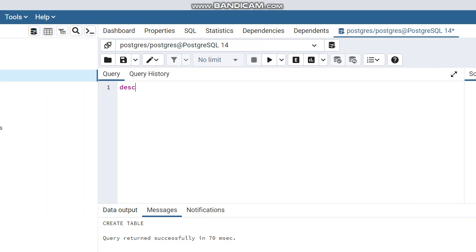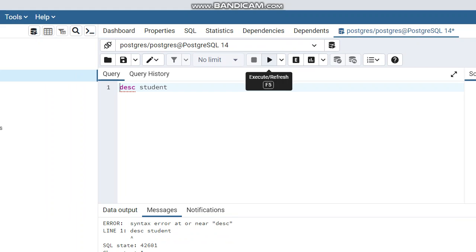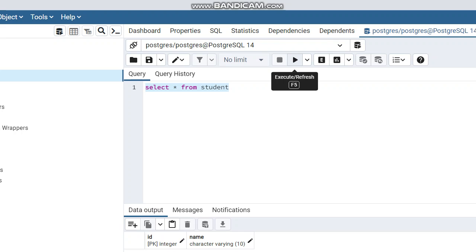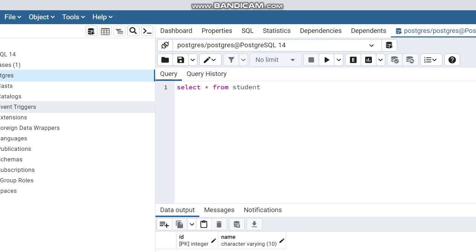So select star from student. Yes, I will execute the query. Yes, entire things work fine. So initially I created just a sample table for student, but it's not required for mine. I will create another table automatically, which is created via SQL Alchemy. So now I will clear everything.